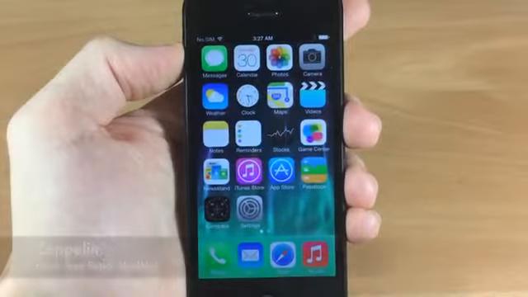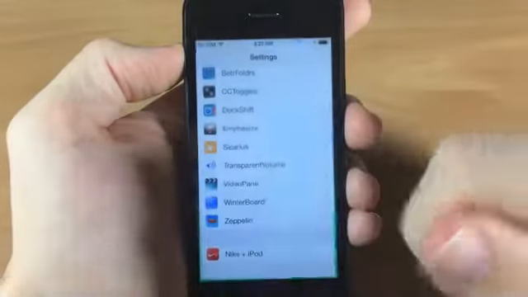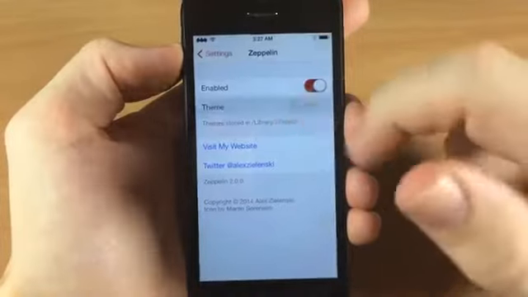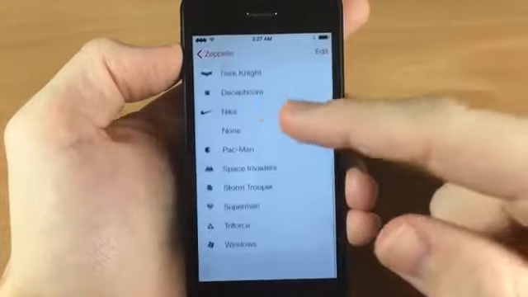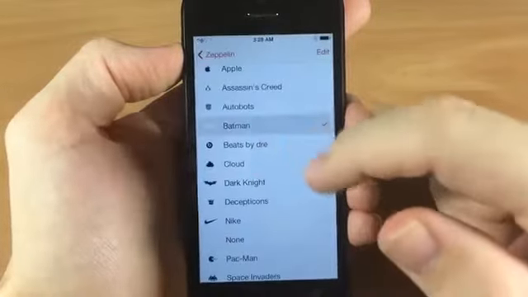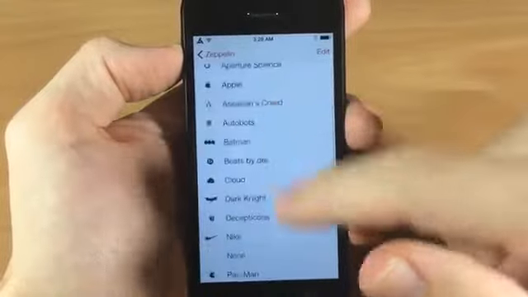Next, we have Zeppelin, and Zeppelin is going to allow you to change the carrier logo on your device. So if we open up the settings, tap on Zeppelin, obviously you will need to enable it, and then you have your themes right here, and there's a bunch of different themes that you can go through. You can even choose none if you want nothing up there for the carrier logo, and you can download different theme packs right off of Cydia.